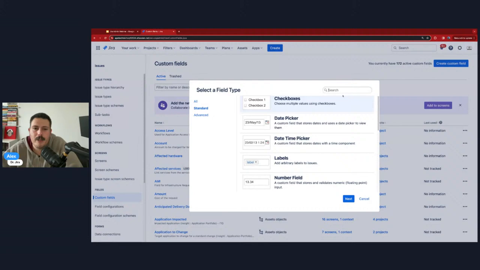These are the types of fields that you can make. You can have a checkbox, I don't recommend it. You can have a date picker, I like this one. You can have a date time picker. I don't recommend this one because very few people actually use the time component. They mainly just pick the date.